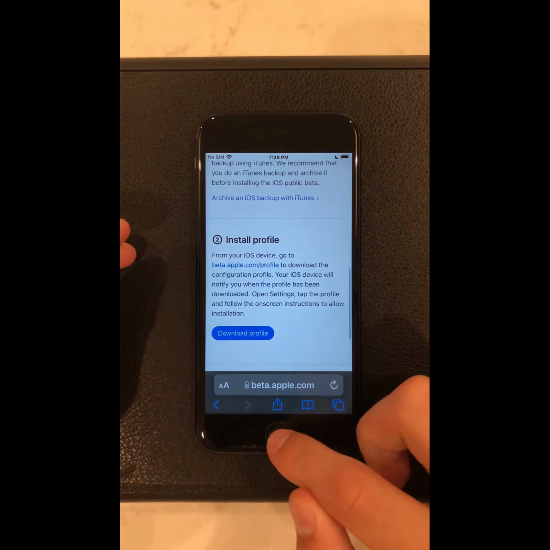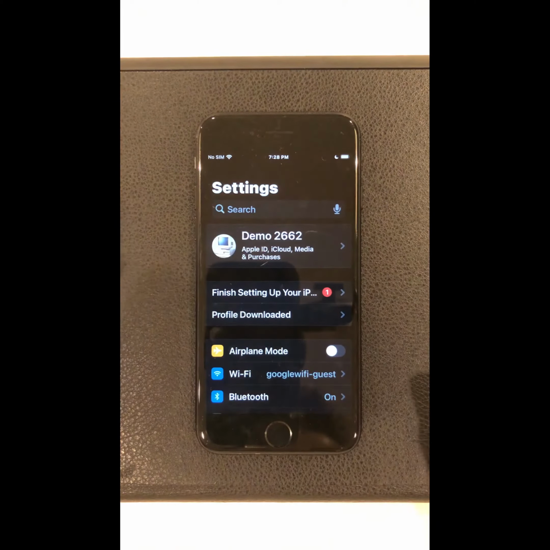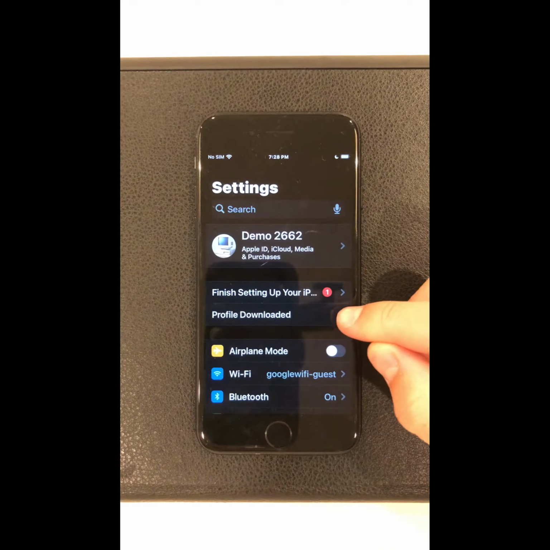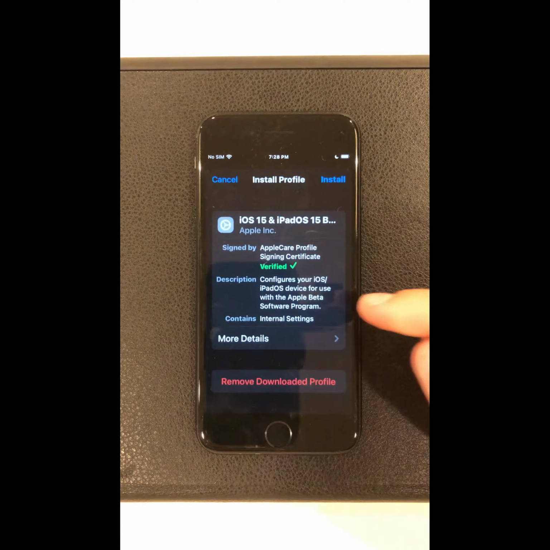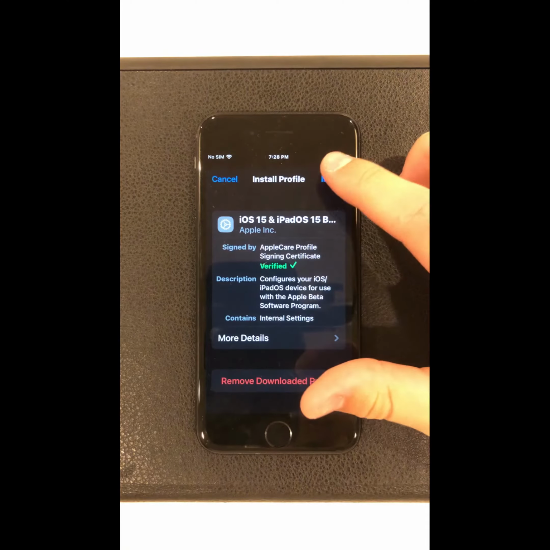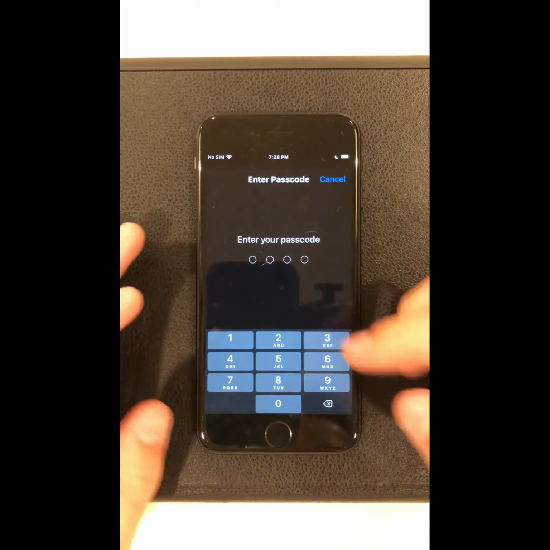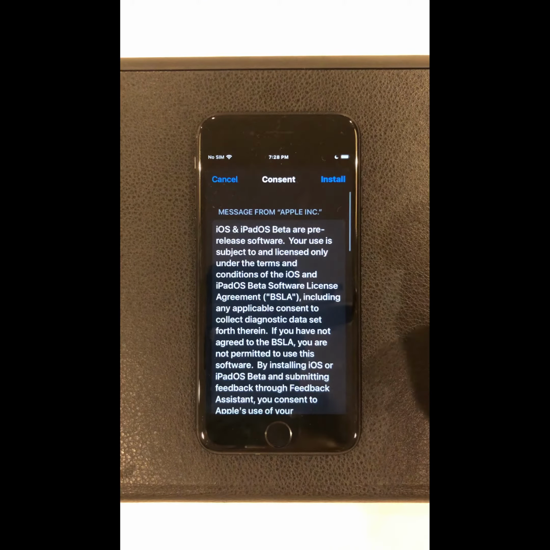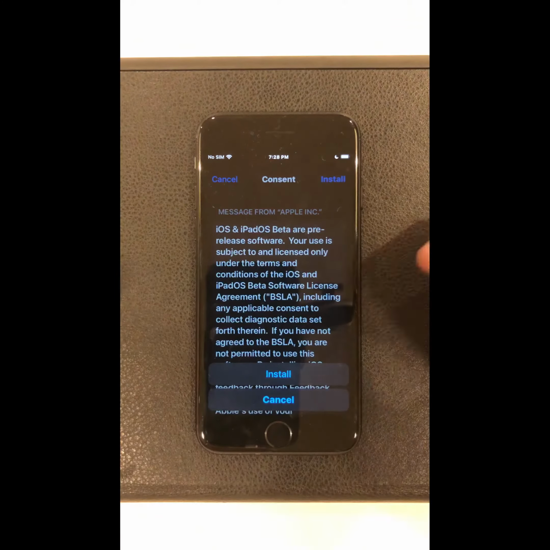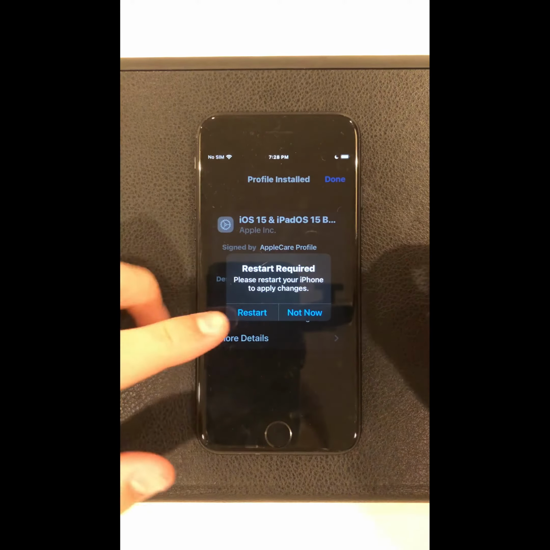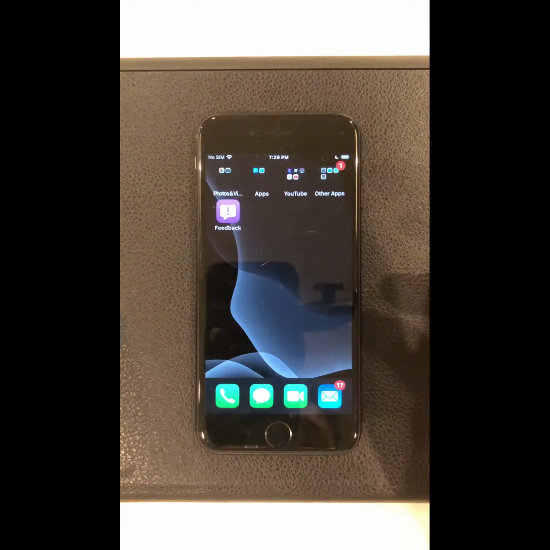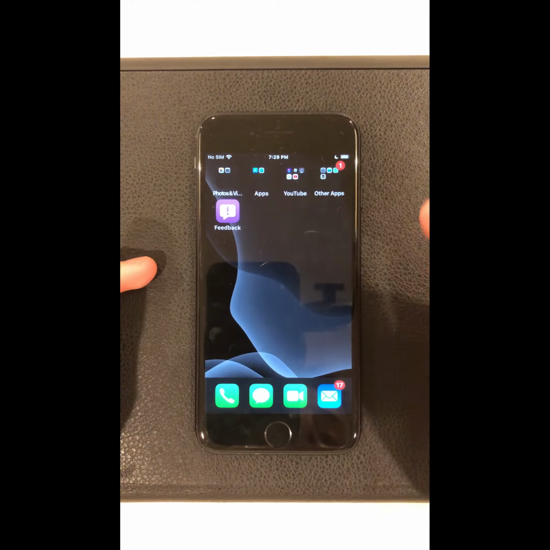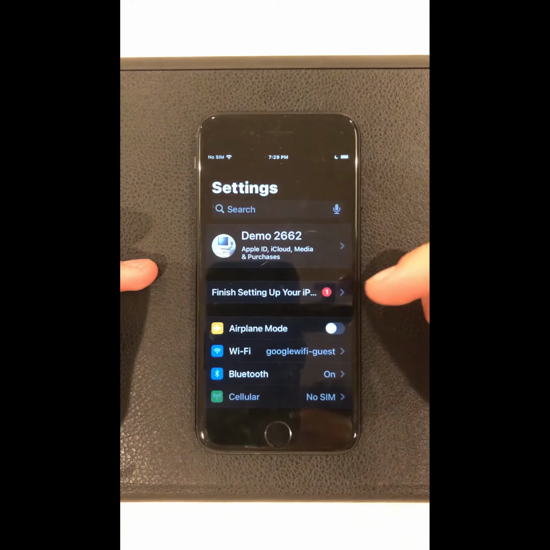and then go to Settings, and then press Profile Downloaded, and press Install. Then type in your passcode, and then on the top right corner press Install, and press Restart. And now iOS 15.1 will be available in Settings.